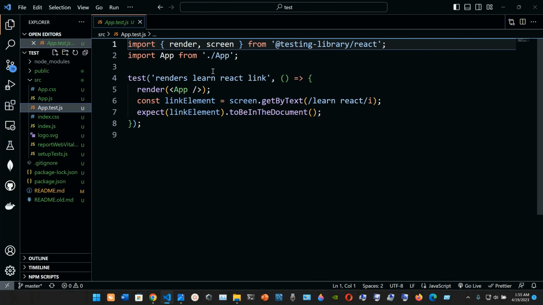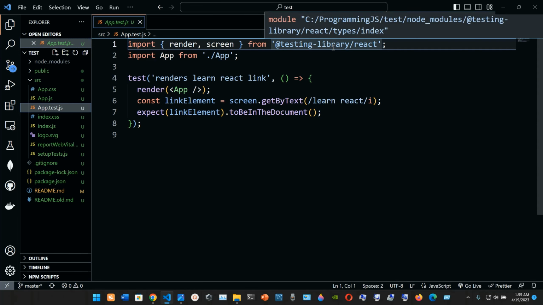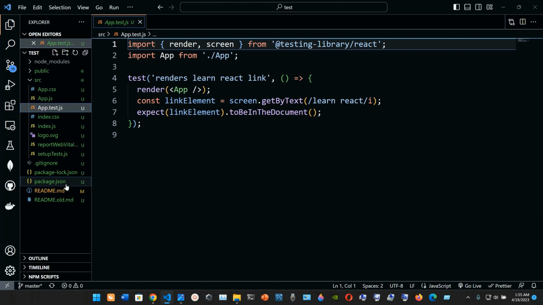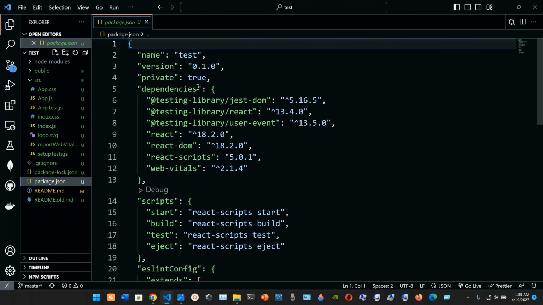So this is just a general overview, but as you can see, we are importing render and screen from testing-library/react. If we go to our package.json, we have here in dependencies the @testing-library/jest-dom. We have the testing-library/react, and then user-event. We also have React as a dependency. We have the react-dom, react-scripts, and the web-vitals.